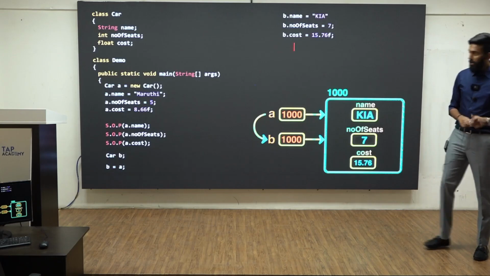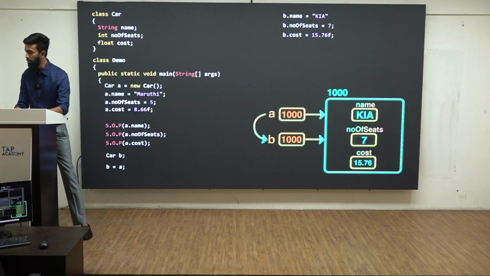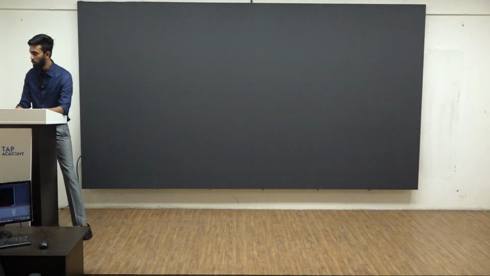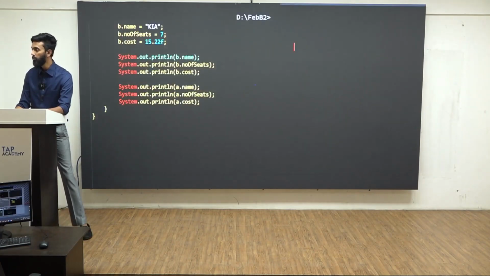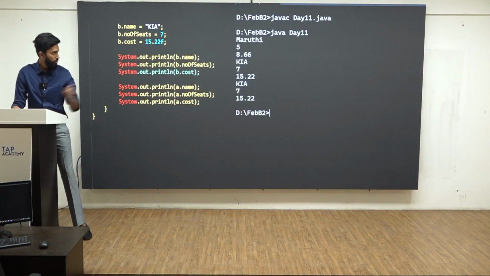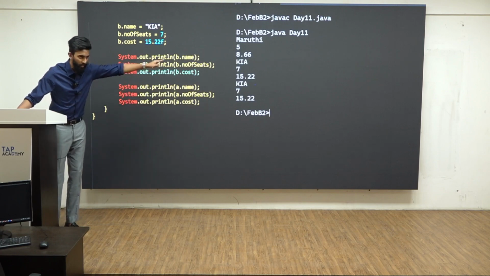Am I clear? So, I think everybody who said Kia has understood the concept correctly, and others also. I hope now things have made more sense to you. So, watch it. If I compile this code and execute this code, whether you use B or you use A, the answer is one and the same.